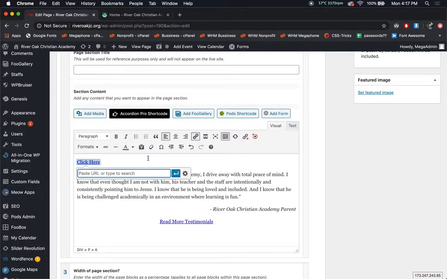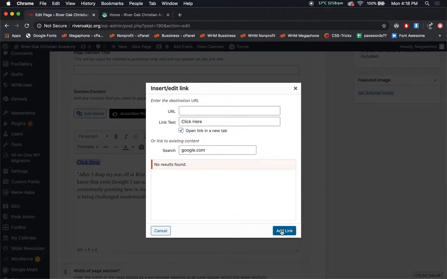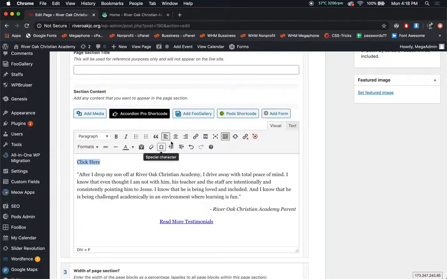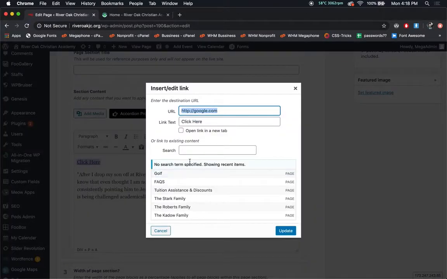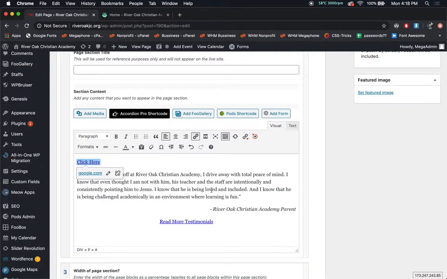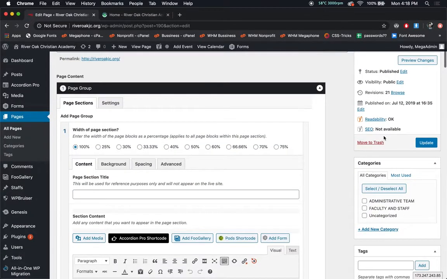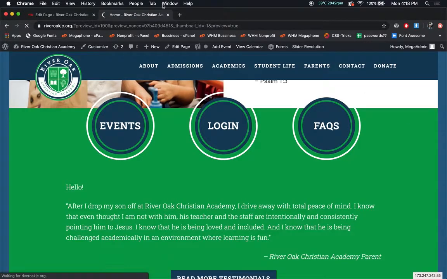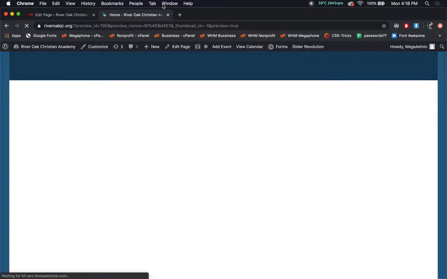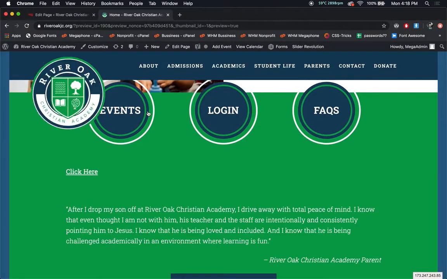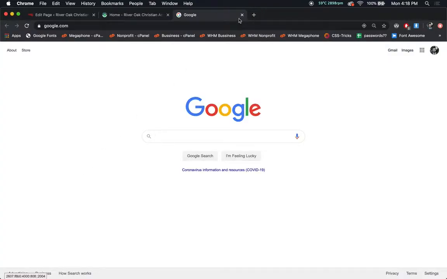Oops, I messed something up. And let me open it in a new tab, and then if you click preview changes again here, you'll be able to see, click here, it's underlined, and if you click on it, google.com.